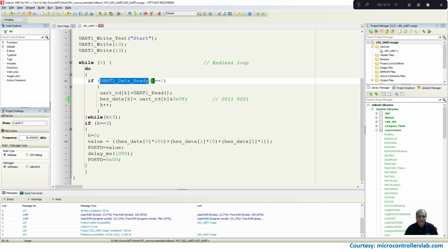Again I am checking whether any data is available. If data is available, I am going to read it. Now the data will go to UART_RD[1]. Then, in the same way, in order to change from an ASCII value to a normal hexadecimal value, I do this operation and again I increment the value. So now the k value becomes 2. Then again I check whether k is less than 3. Yes, it is less than 3.